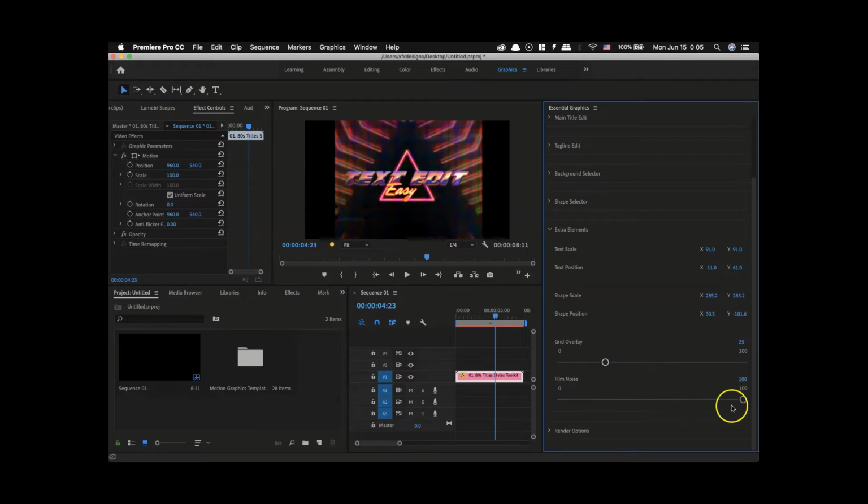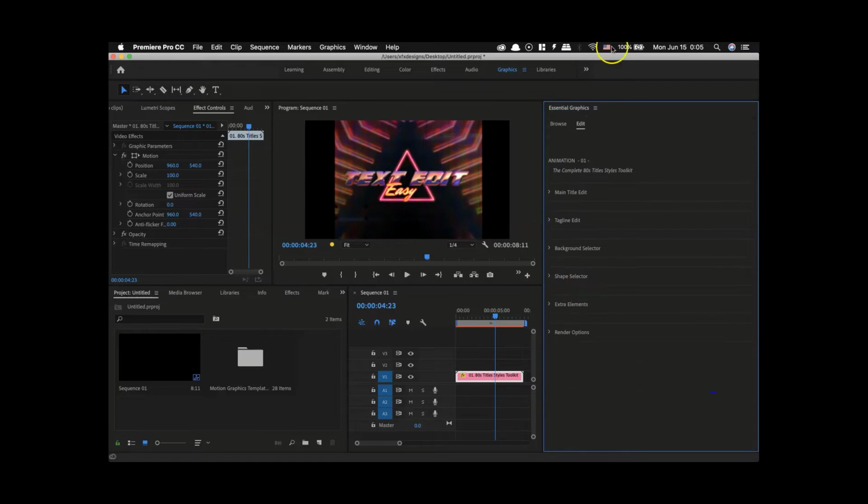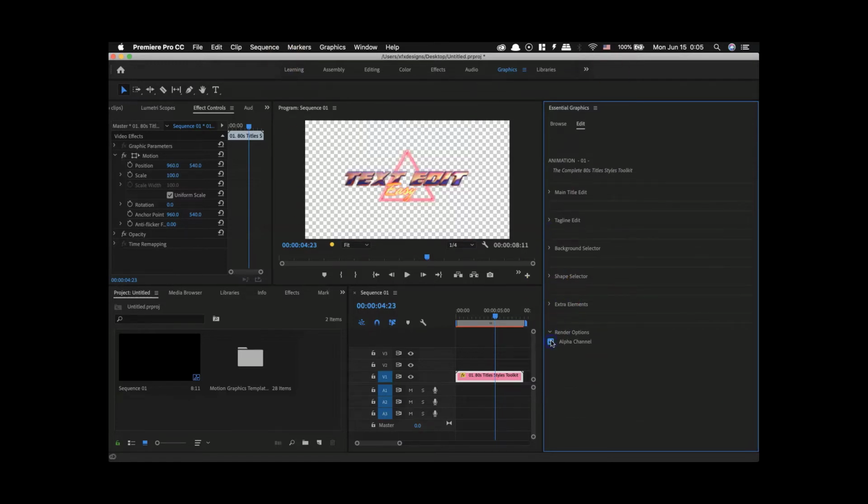And you've got the film noise effect, which you can set to 0 for a cleaner look, like so, or 100 for the full effect. Also, from the render options, you've got the alpha channel, which will reveal your transparency right here. So this is how to edit the text.